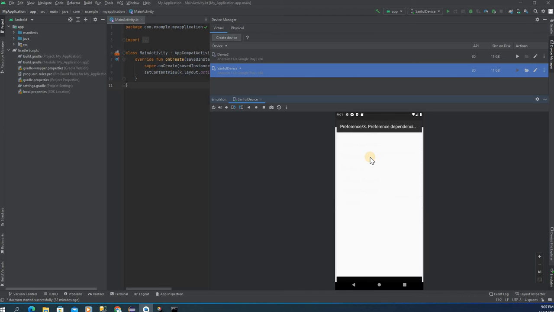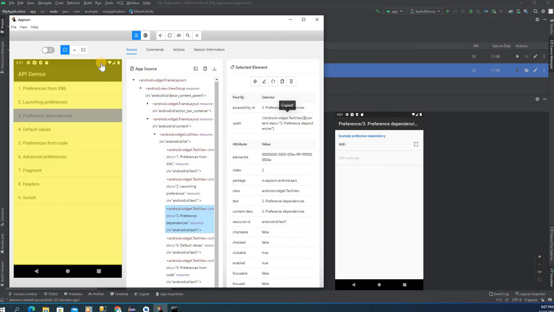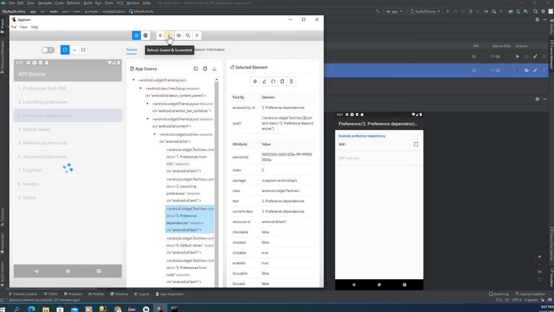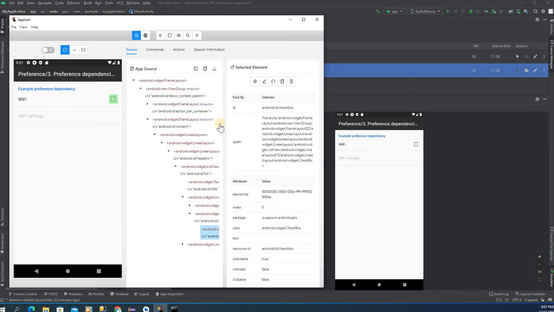If you click there, this window will come up. So we need to click on Wi-Fi. Okay, so let me go to our inspector. So let's refresh again. Okay, so this is the Wi-Fi, right? So let's click on over here. So this is the locator, define locator.